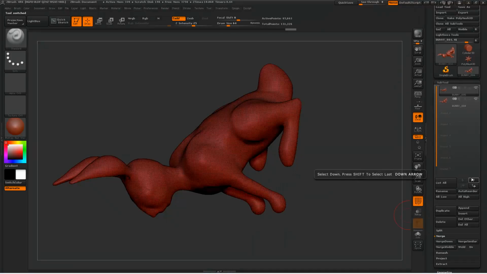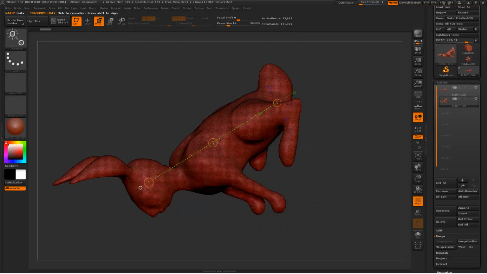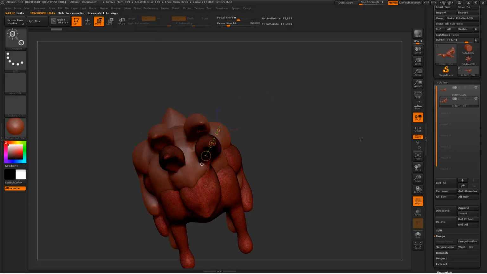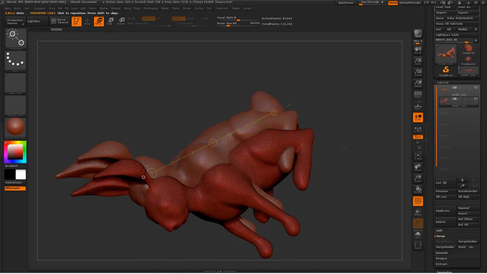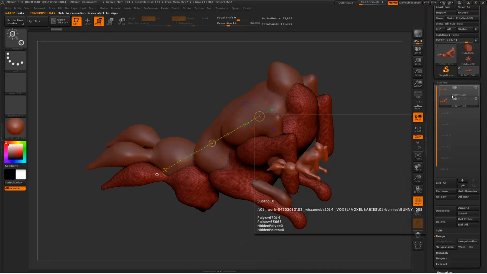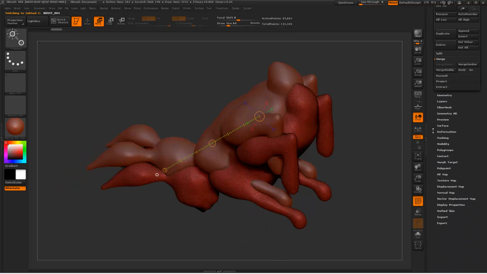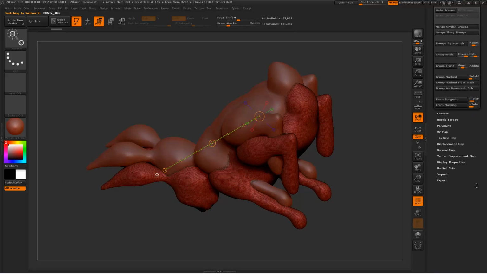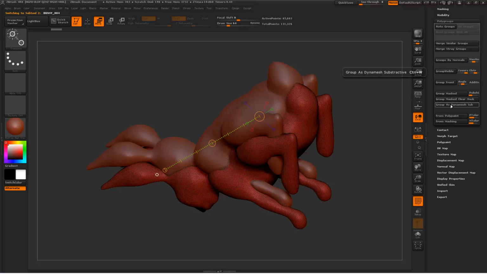And we can duplicate that bunny, and on our second bunny, we can start to move him around. So let's just take him down. Let's try to get rid of those legs, and maybe make his face a little weird right there. So we're just going to take that out of the original bunny. So the first thing we need to do is go down here to polygroups, and then we need to click group as dynamesh sub.